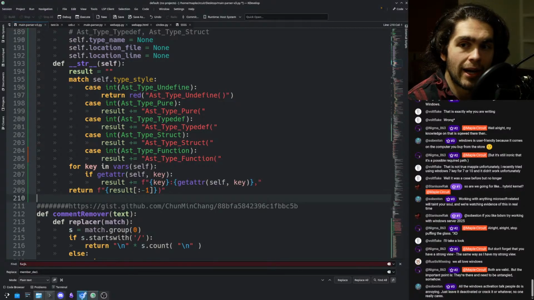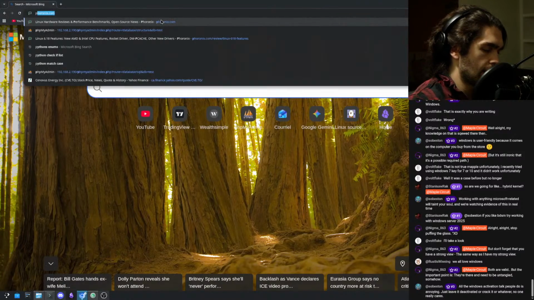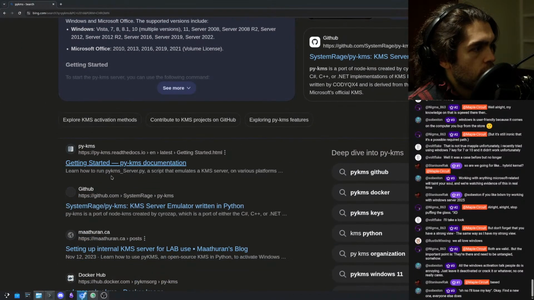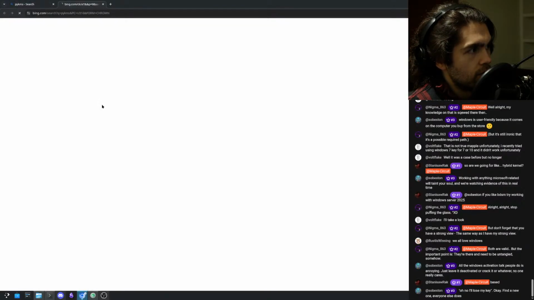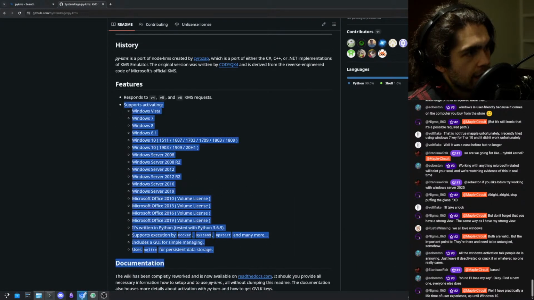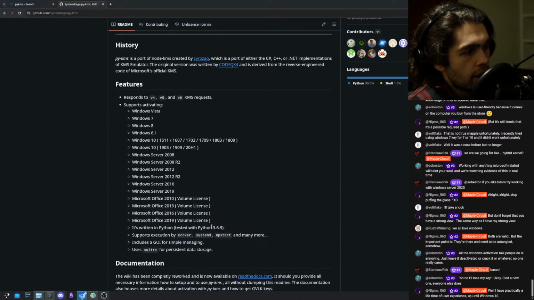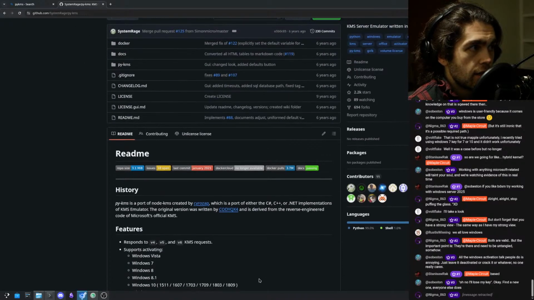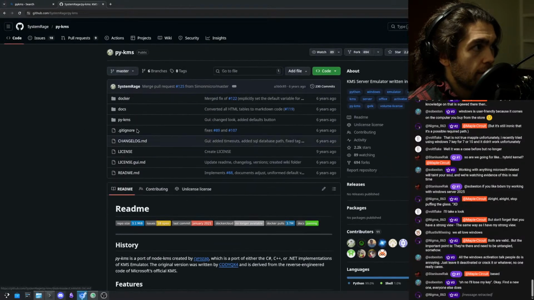Just use PyKMS, guys. PyKMS. You host this on your home server or straight on Windows after disabling Defender. PyKMS. It can activate literally anything. You need an office? It can do that too. So, very easy. Use PyKMS. Make your own server. Have fun.